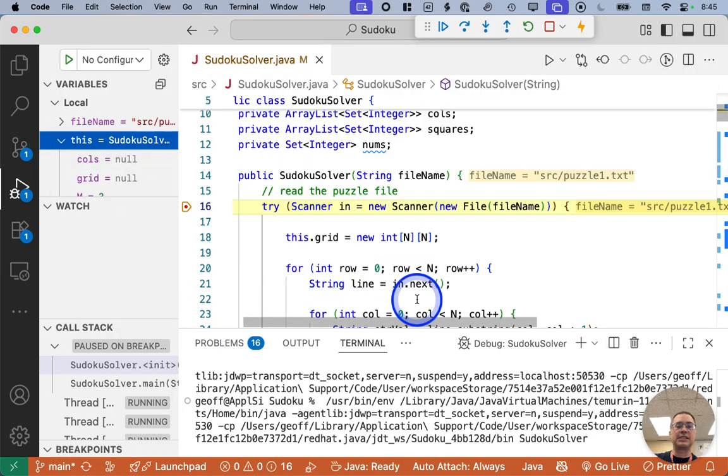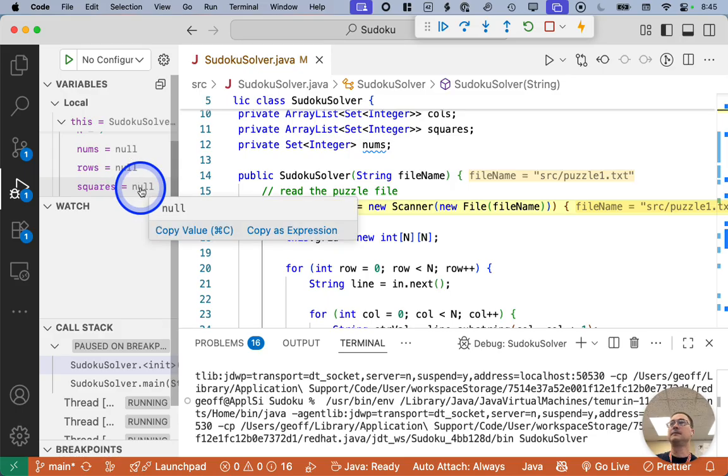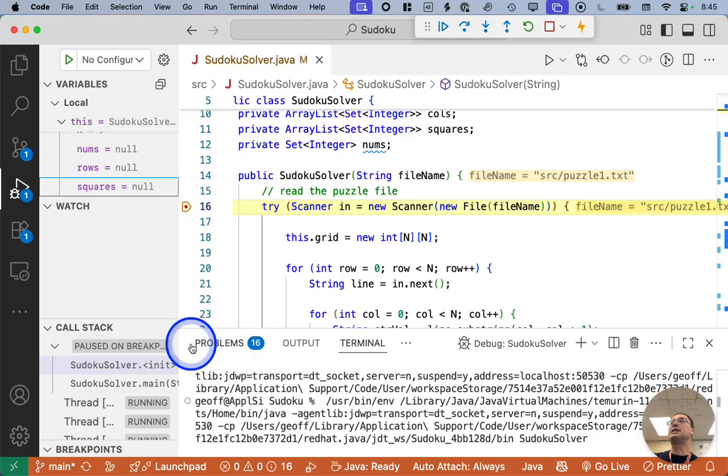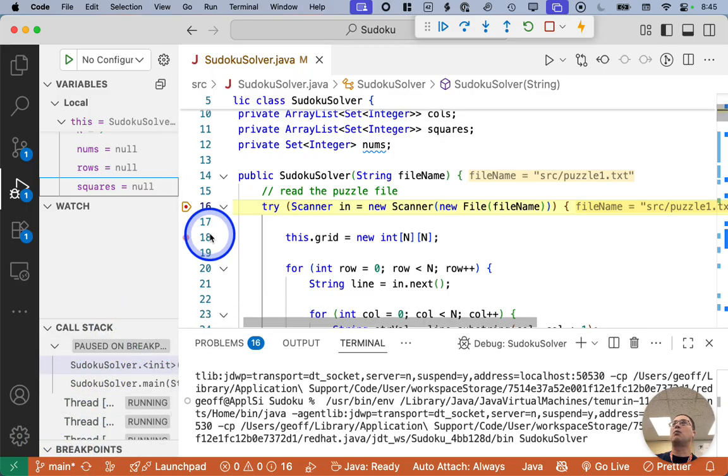But what I can do, this is a new thing, is I've opened up this, and if I look for squares, here's squares, I can right click on squares and I can say break on value change. What that means is that whenever the squares instance variable's value is changed, the code will stop.